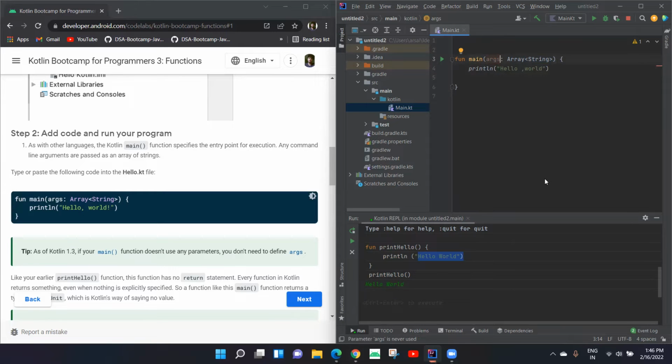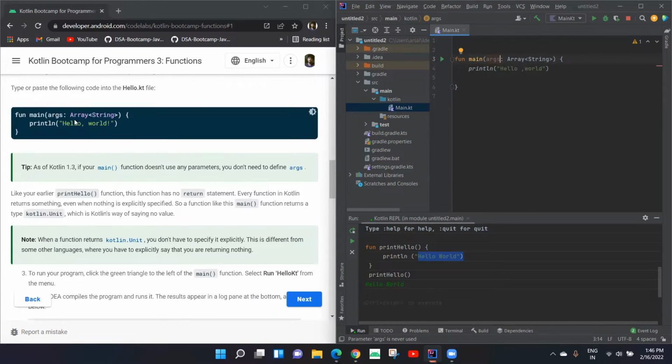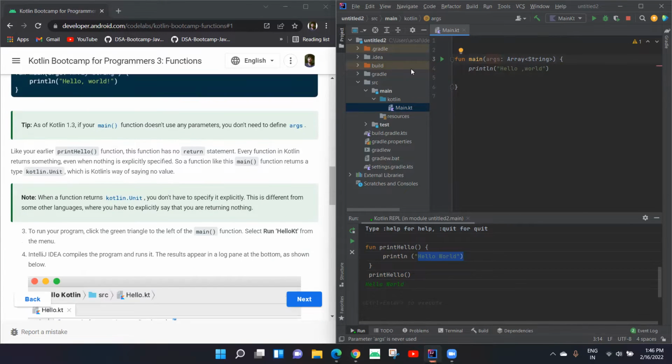Args means arguments, and using this in a function means, let us see. This is the main function, and args means arguments. So what an argument is, when we created a variable, for example, we created the variable f equals 5.